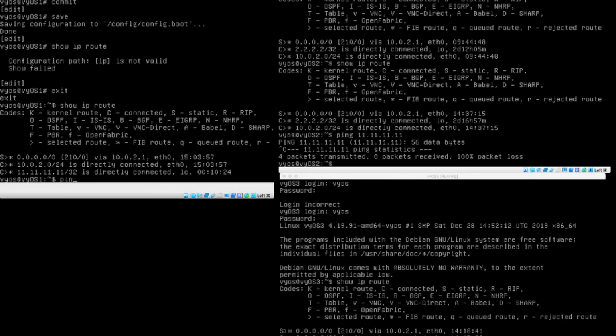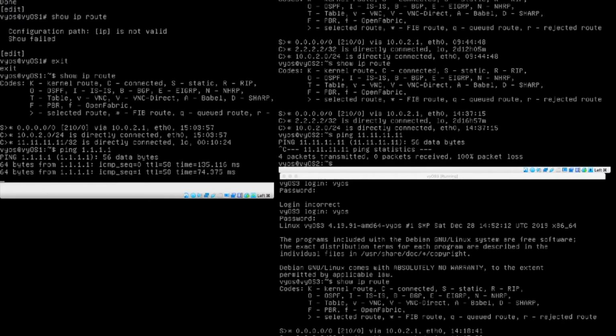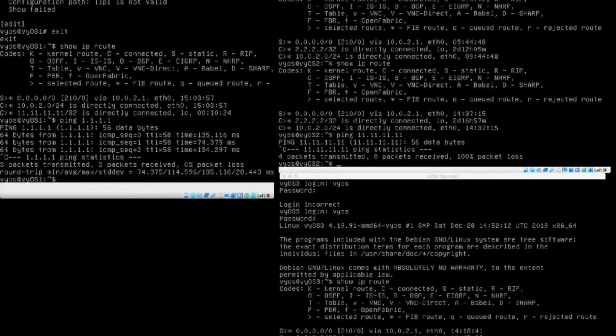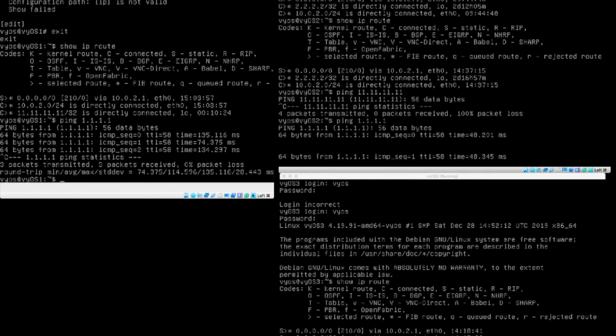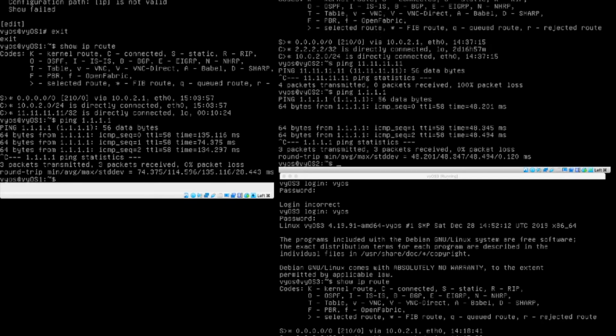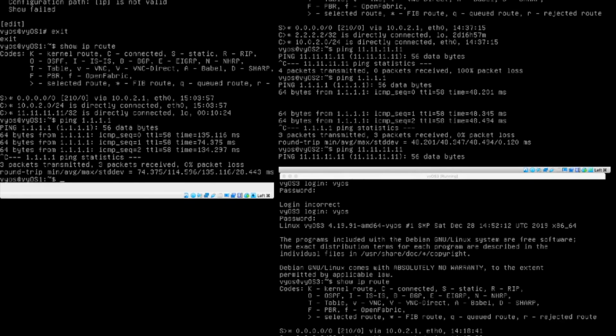So to see that, I can ping 1.1.1.1 and I get a response, even from router 1, even though it's not on router 1. I get that same response if we look at the upper right on router 2. But I've now changed it to 11.11.11.11, and that is not reachable, as we see here on the upper right on router 2.